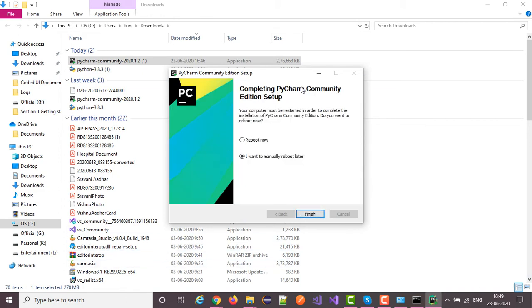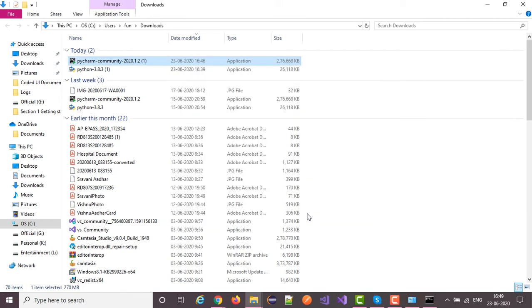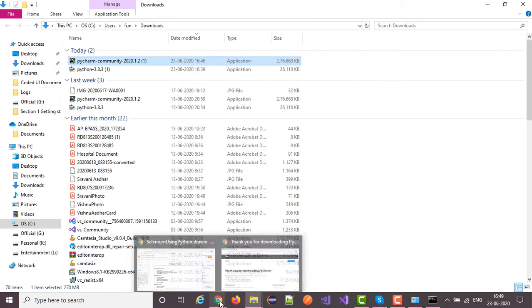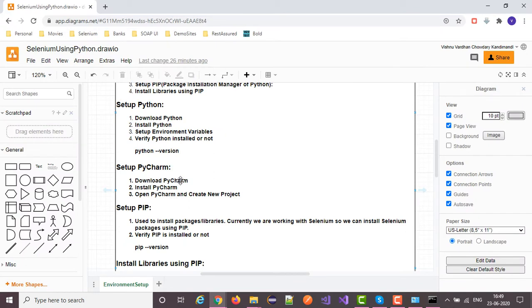Yes, PyCharm has been installed. It will ask whether to reboot now or manually reboot later. I will select I will do reboot later. Finish. Again, the first two steps, download PyCharm and install PyCharm, have been completed. Let me open PyCharm and just create a new project.